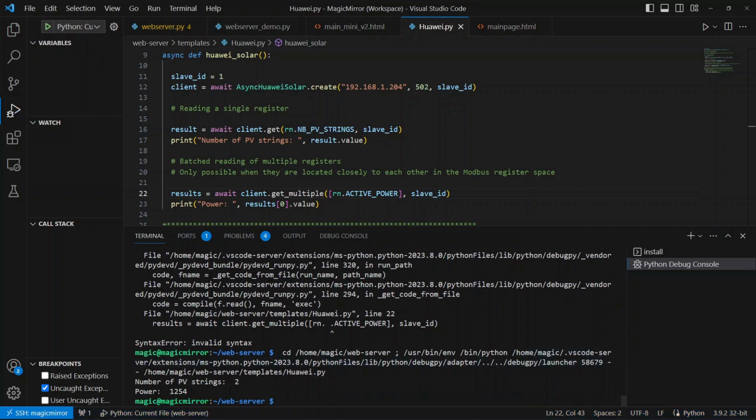It's running, and I'm getting the power here. 1.254, so it's getting darker and darker, as you can see. And I think the number of PV strings here was, yeah, it was up here. Another result there, I didn't see that. And this is really the base of it.